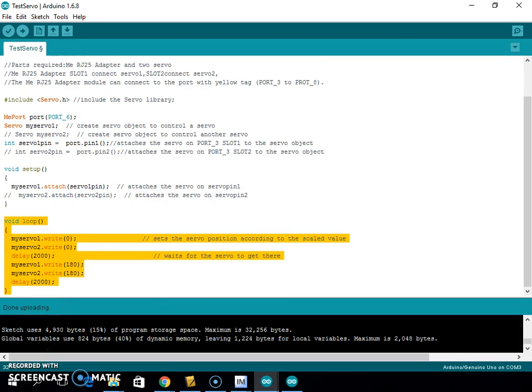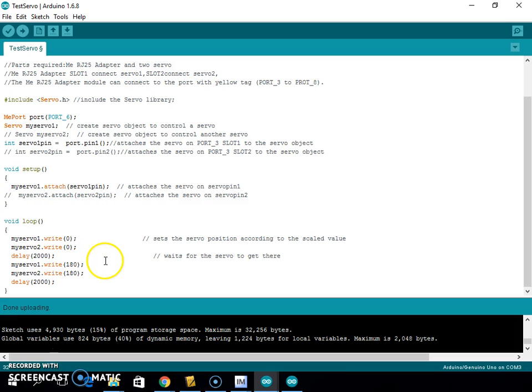This is the loop. So the void loop is the actual program that will run over and over and over again once you turn on your robot. So what it says, this first line, what it does is it sets the servo position to a certain value. So we're setting it to the zero value. In other words, we're setting it at 0 degrees. So we're going to set the servo to 0 degrees. Then I'll comment out servo 2 because I'm not doing anything with servo 2.